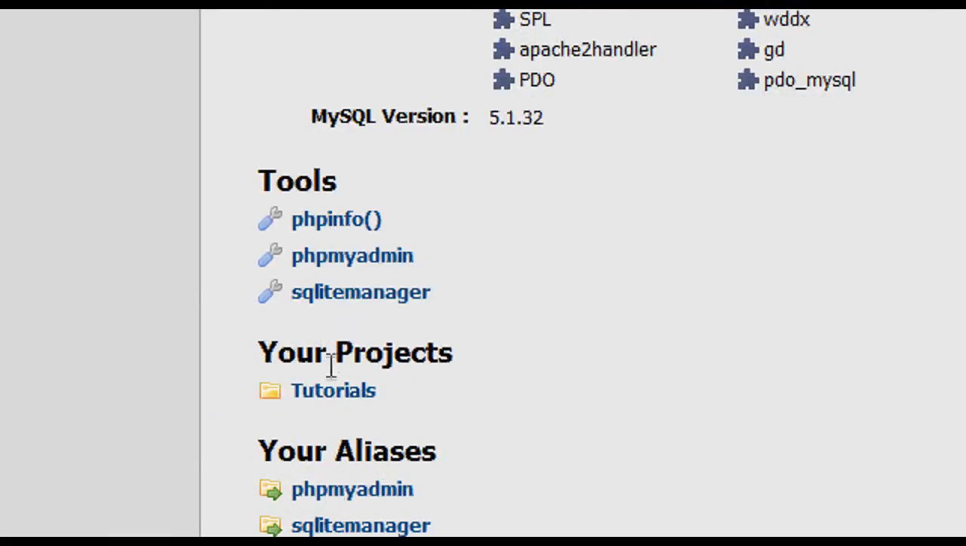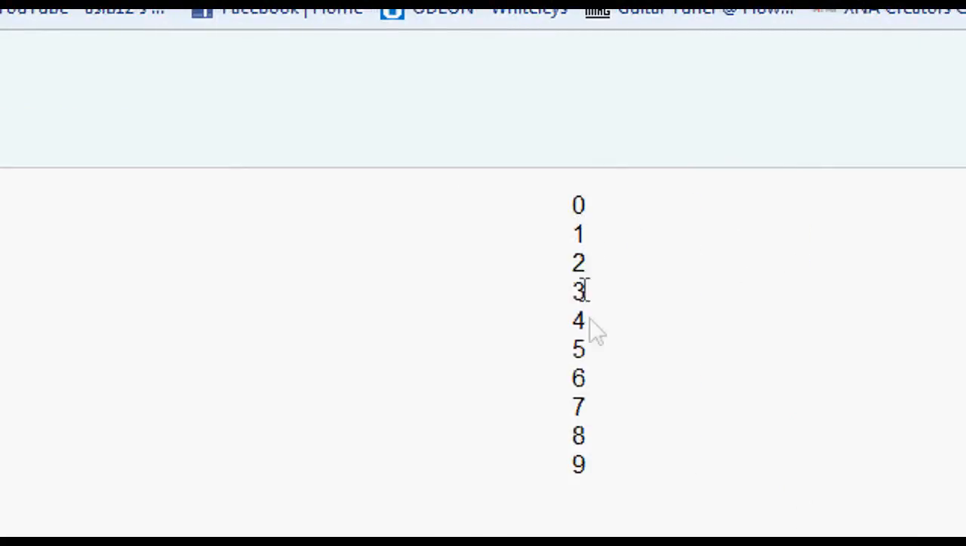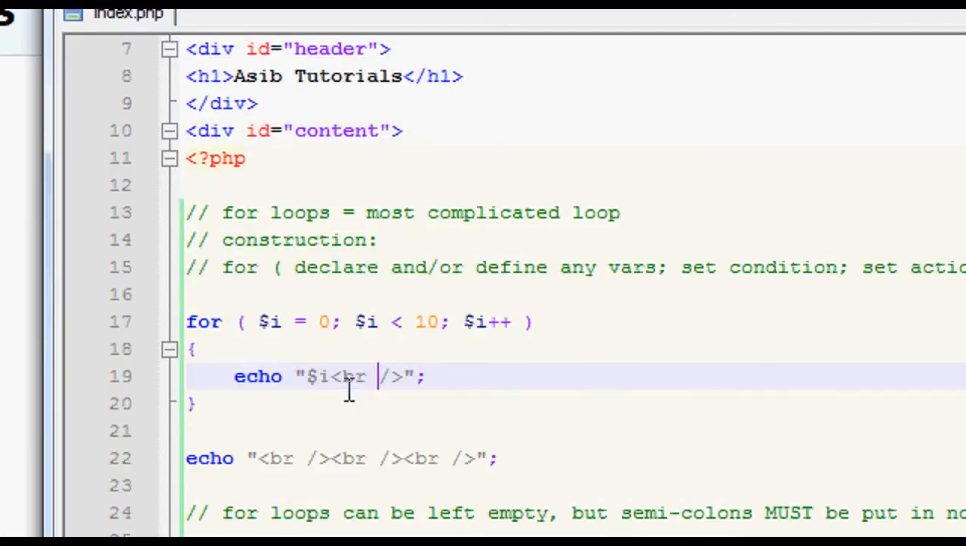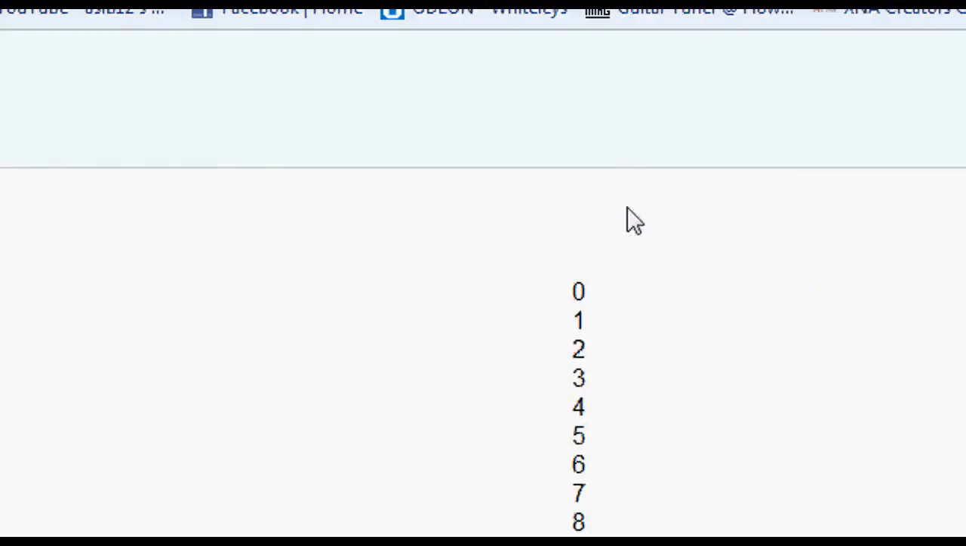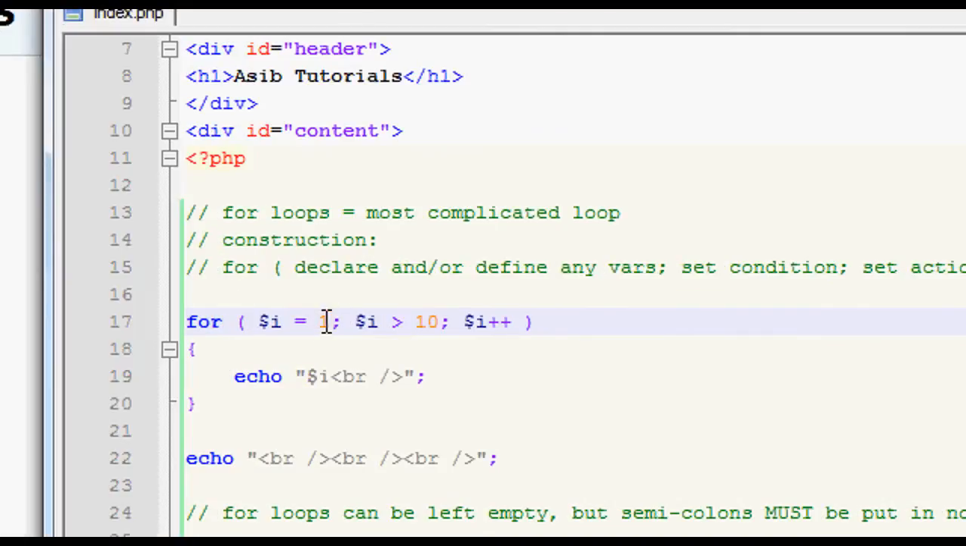Just open up WAMP, start the WAMP server, open up the WAMP homepage, and I'm going to click the tutorials folder. And here you can see 0, 1, 2, 3, 4, 5, 6, 7, 8, 9. Okay, and simply, to make that a list from 1 to 10, which is probably more common, you just say, there we go. That didn't seem to do anything. I is equal to 1, well, whoops, sorry.